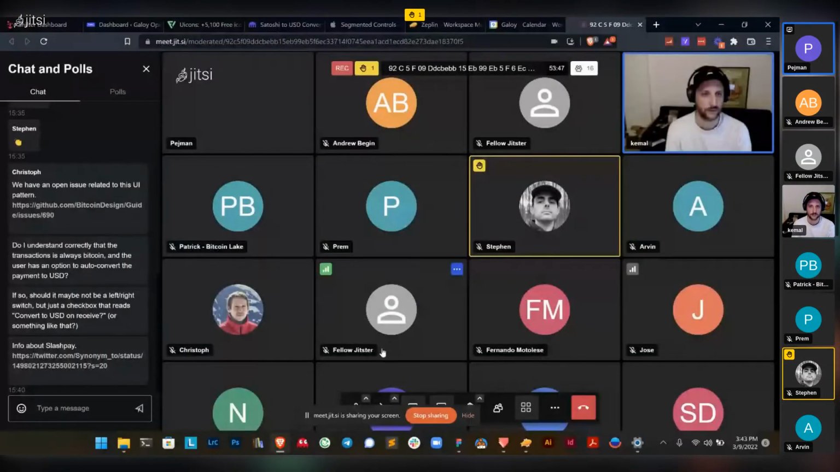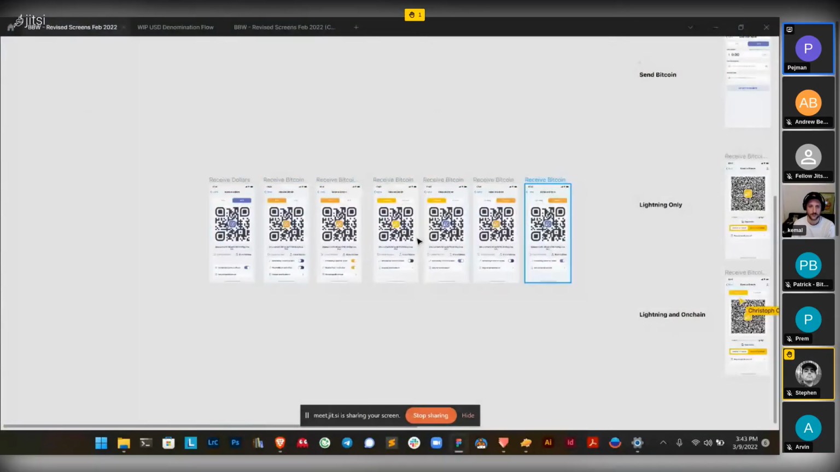So I think what Christoph is describing is basically, if the checkbox is not checked, you just receive Bitcoin and you hold Bitcoin, the asset. And when it's checked, it gets converted automatically to US dollars. Do I understand that correctly?